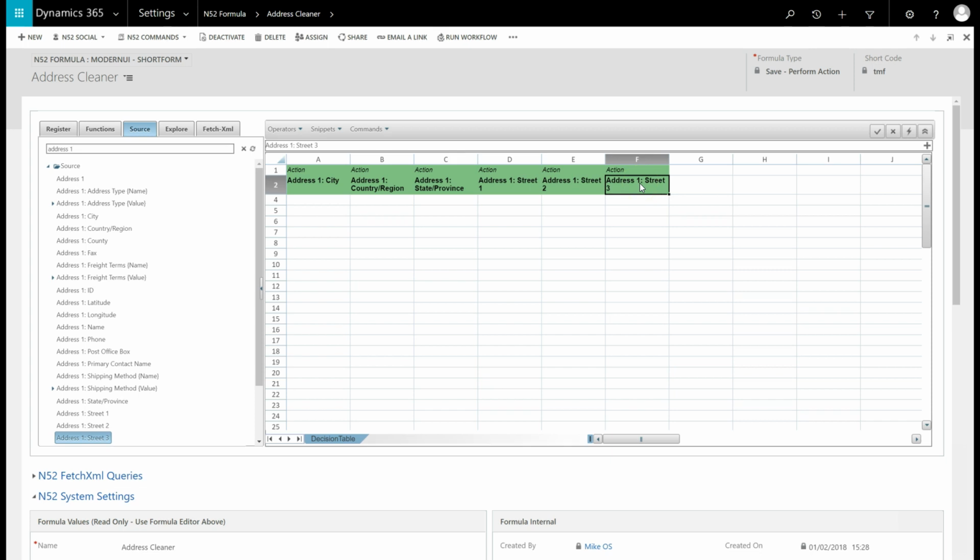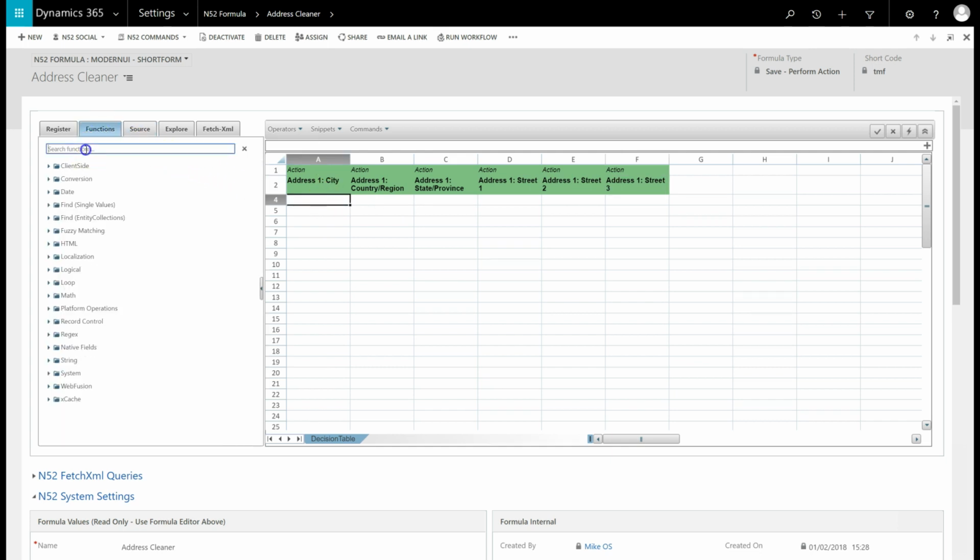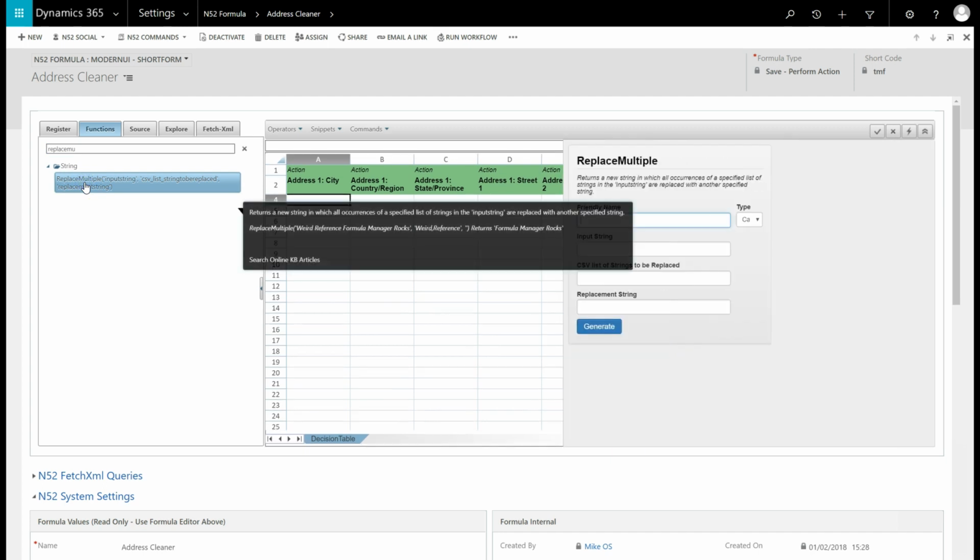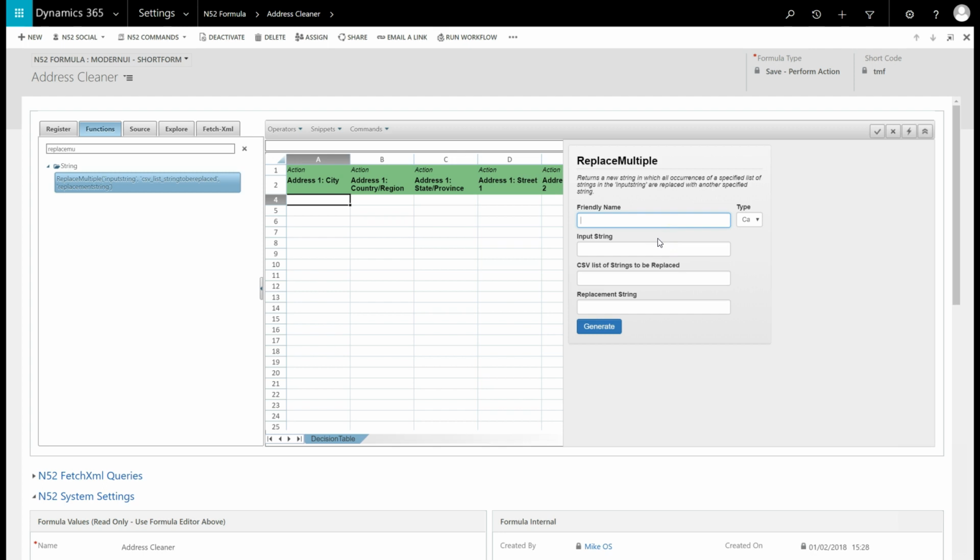Now that we have told the formula we want to do an action to the address fields, we need to tell it what exactly that action will be. So click on cell A4 and open up the function tab. Search for replace multiple and shift click the function to open up its wizard. This function will be used to remove the special characters that we do not want in the address fields.